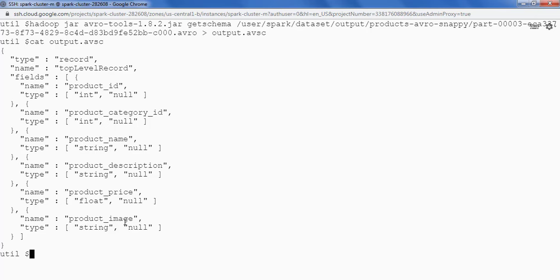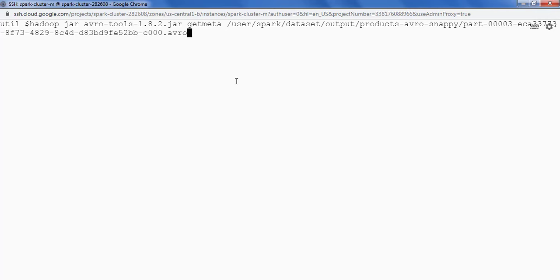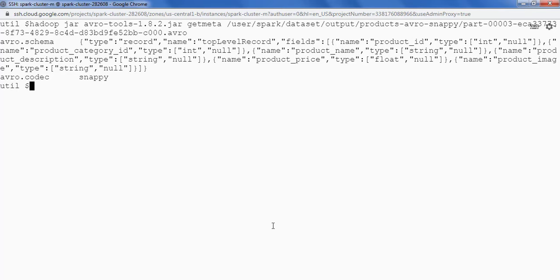Now, how to see the meta information? How to validate that we have applied snappy compression? For that, we have to say Hadoop jar avro-tools.jar and then say get meta, providing the file path. If you want to save the output in a file, you can, but I'll be seeing the metadata here only. Now if you see the command output, you can clearly see that avro.codec is snappy. So that means we have saved our AVRO file using snappy compression.